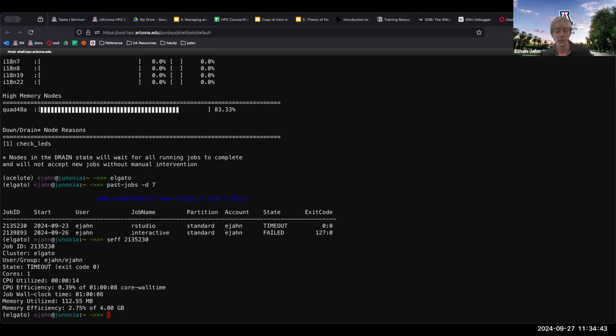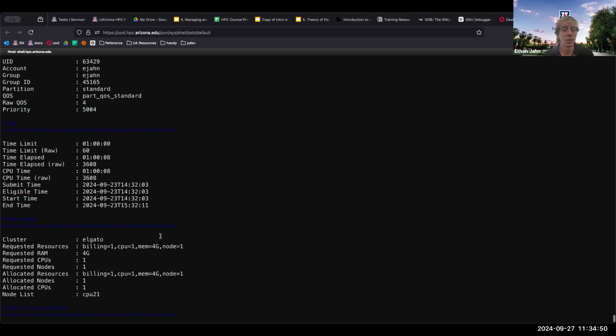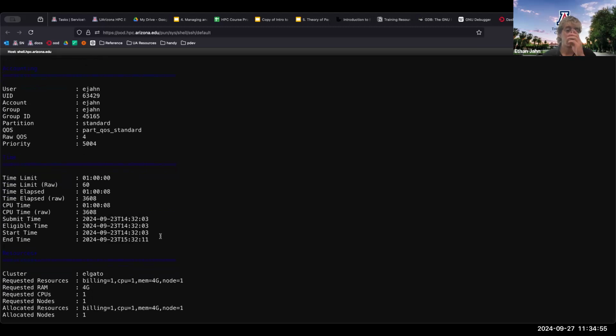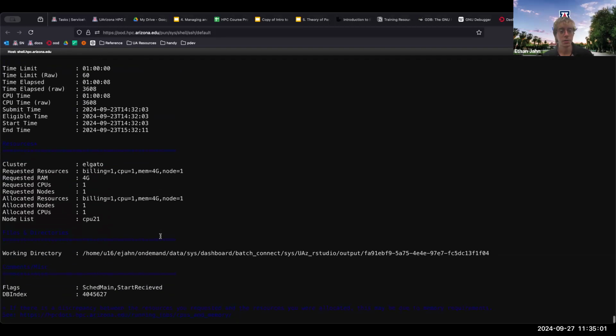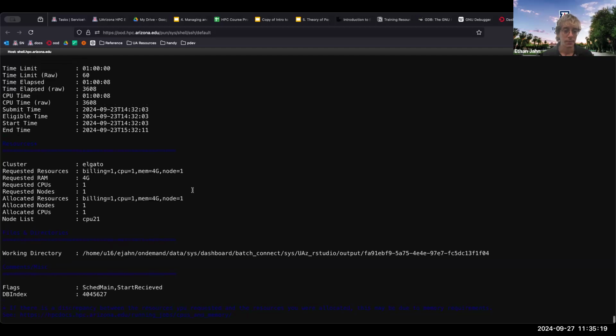So that's CEF. And then I can also use job history to get more information about that job. So job history won't give you efficiency information, but it will tell you all of this stuff: which account the job was used with, the time limit, how long it actually took, when it started, when it completed, the cluster, the resources, all of these things, as well as the working directory. That's another commonly used feature of job history.